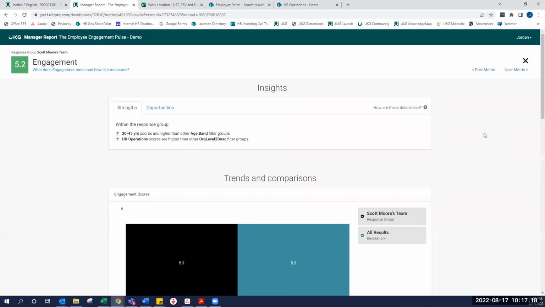You can also look at opportunities as well. And you can see here, 21 to 30-year-olds are kind of scoring lower engagement. And then human resources, that group is also scoring lower. So it gives you some insight in terms of what kind of groups you would want to focus on. Okay, so it looks like engagement is lower for these people in this age band. What can you do? And that's where you take that next step. So I thought that was really cool.